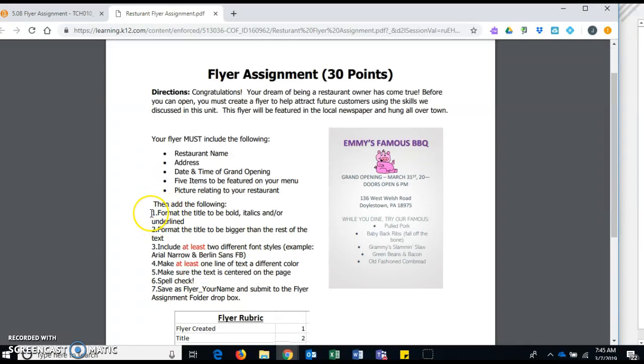Then add the following. Number 1, format the title to be bold, italics, and or underlined. Number 2, format the title to be bigger than the rest of the text. Number 3, include at least 2 different font styles, for example, Arial Narrow and Berlin Sans FB. Number 4, make at least 1 line of text a different color. Number 5, make sure the text is centered on the page. Number 6, spell check your document. Number 7, save as flyer underscore your name and submit to the flyer assignment folder Dropbox.